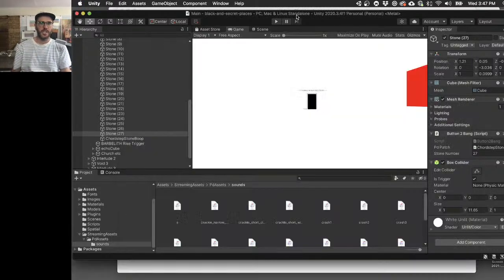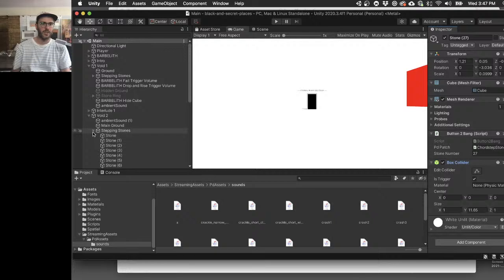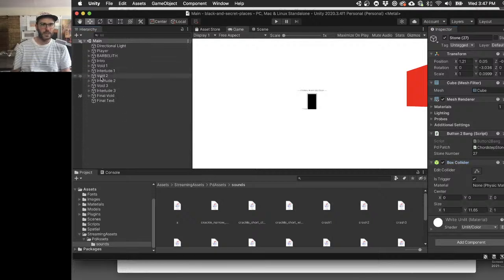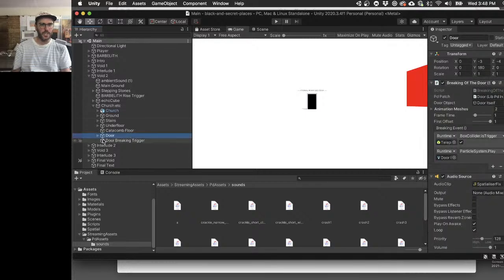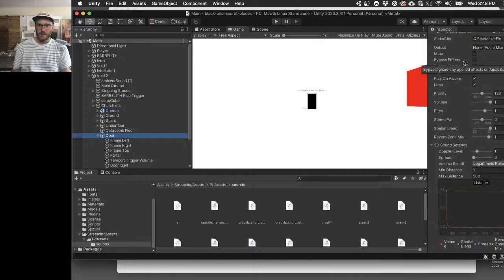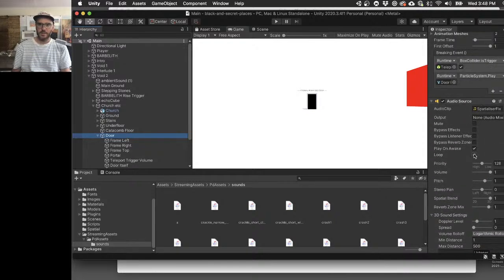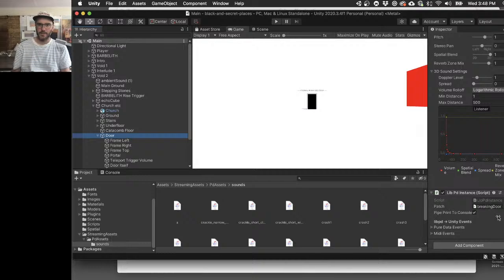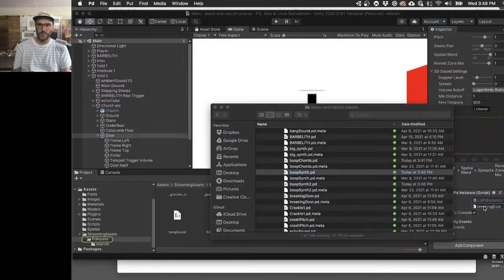First thing I want to do is check the spatialization on the door shattering, because I suspect, I'm not sure, but I felt like the first time I heard it shatter, part of the door was shattering in a different way than the other. So let's just make sure. Okay, spatializer, fix, loop, 3D. That's all done correctly. Let's have a look at my breaking door patch.